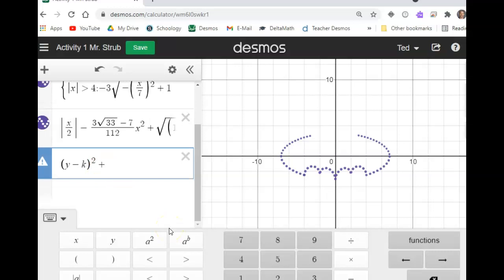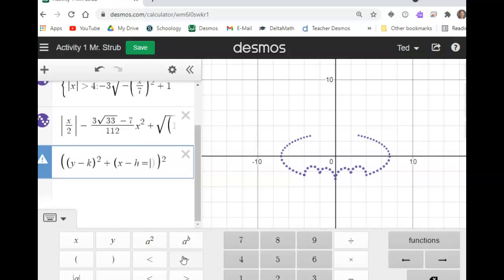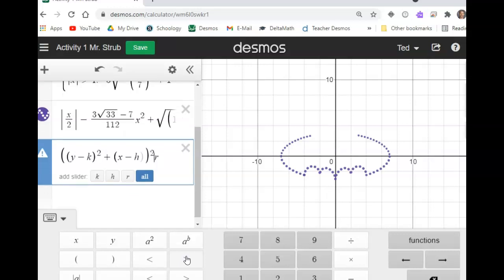Plus x minus h squared equals r squared. Let's see if that's a little wonky right there, but I think it's okay. Let me delete that one. There we go. So then once I have, notice x and y, those are my points, right? That's the relationship of an equation.